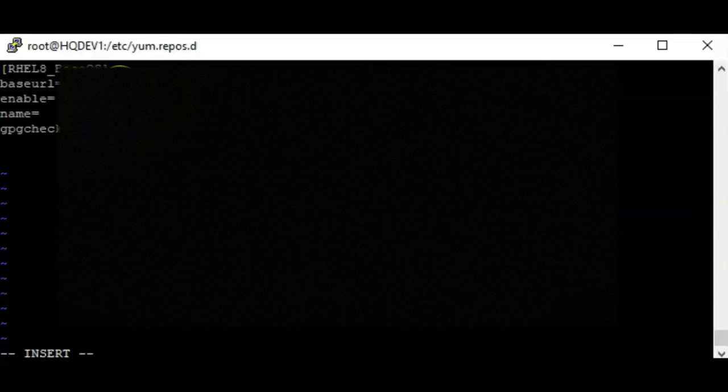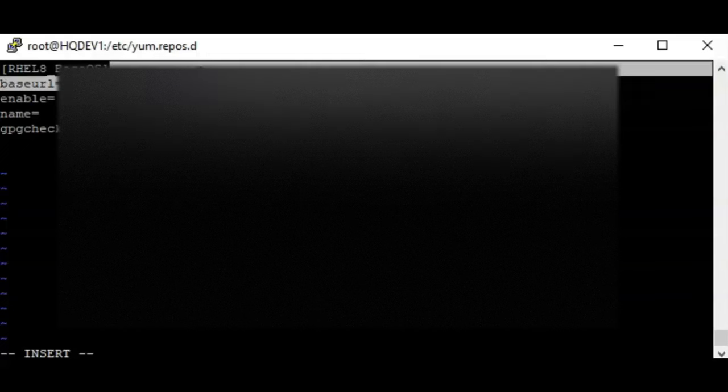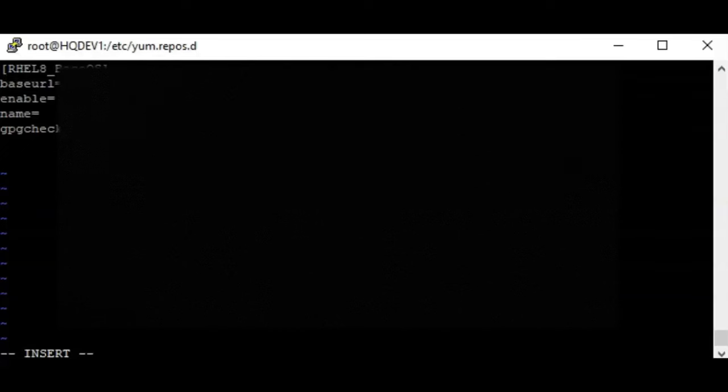Sometimes this might be given as drdev1.class1.com. Whatever it is given to you, just use the exact thing here as your base URL. And if it's an FTP protocol, use the FTP protocol. Alright, after this we need to enable it, so we can say enable equals 1 or enable equals yes, whichever suits you. But anytime I'm configuring this, I always use enable equals 1.